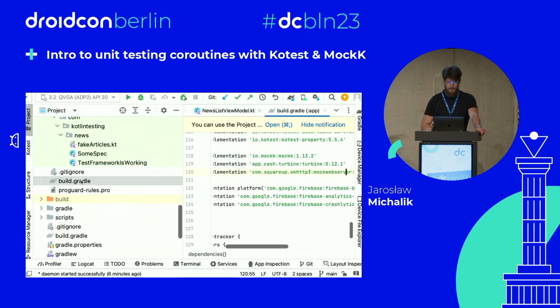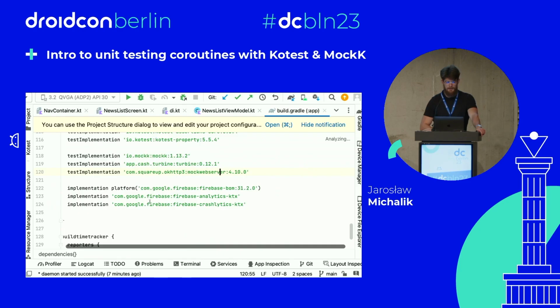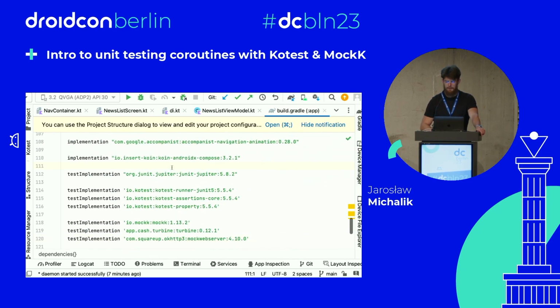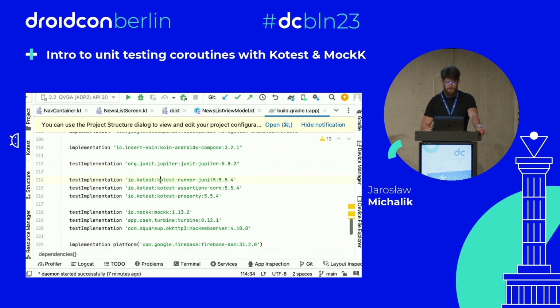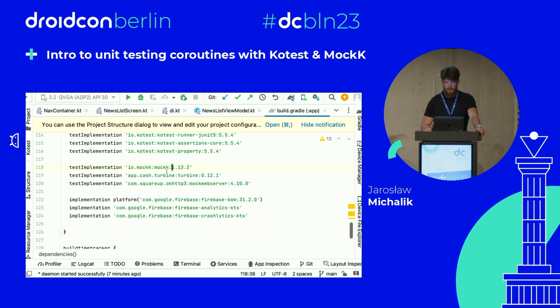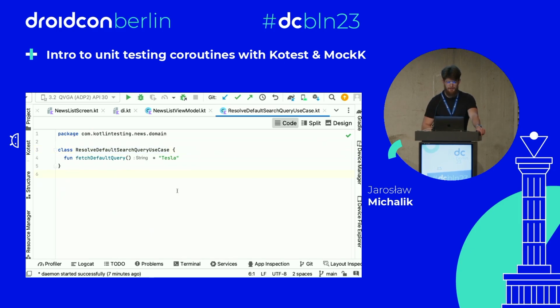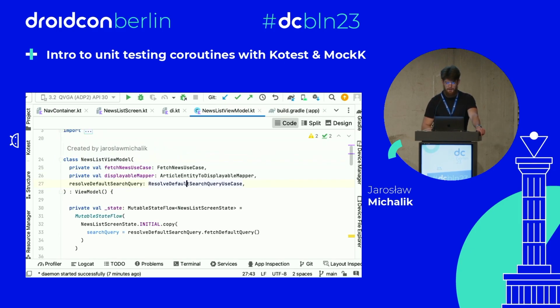Additionally, I added useful test libraries in build Gradle, implementation. Okay, we have JUnit 5 defined here. We have Kotest, we have MockK, we even have Turbine, which is a library to test flows, and additionally MockWebServer. Okay. So our view model has a dependency, some use case, and some mapper, and some other use case, which is just a dummy use case, always returning the same query.